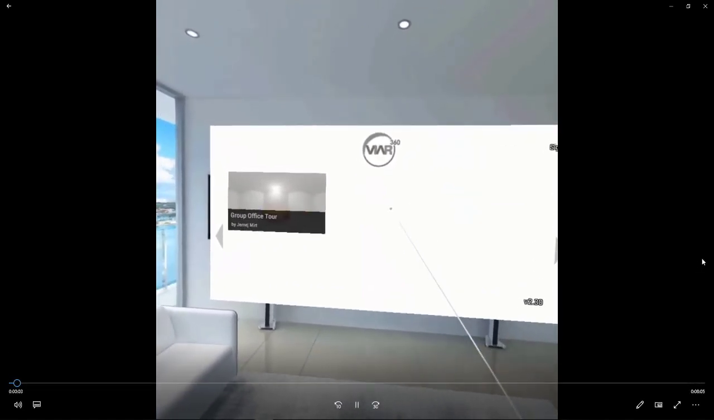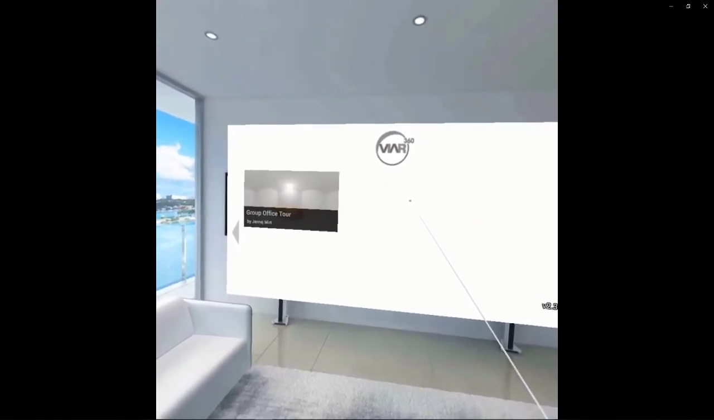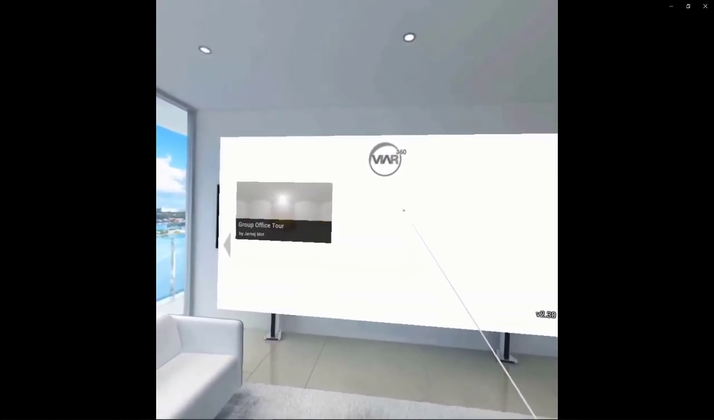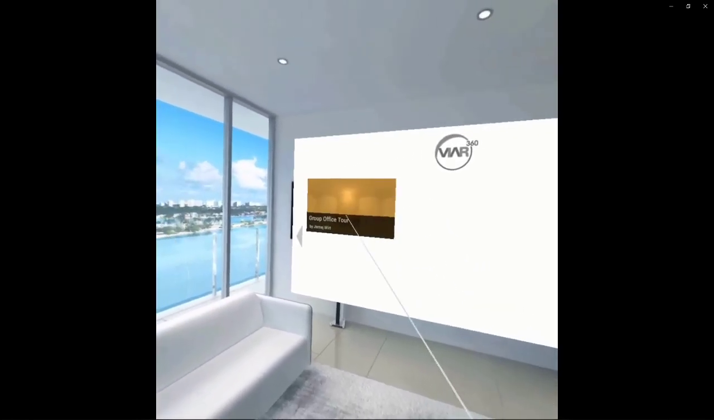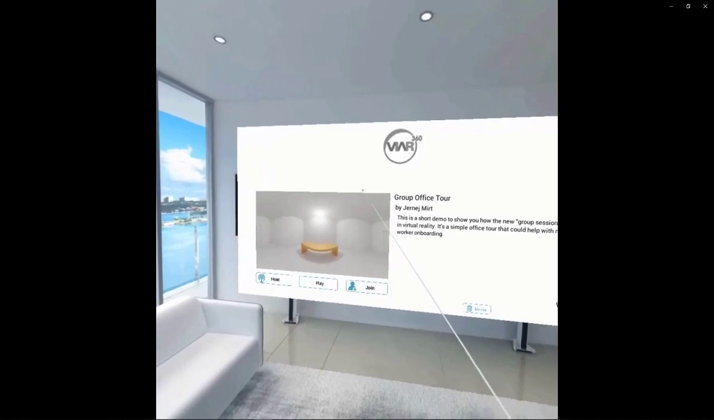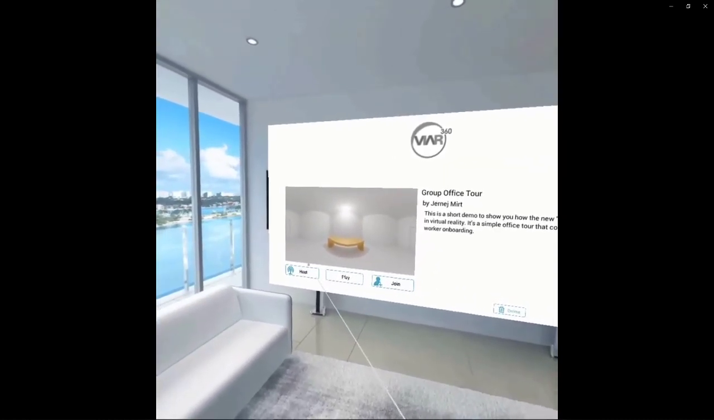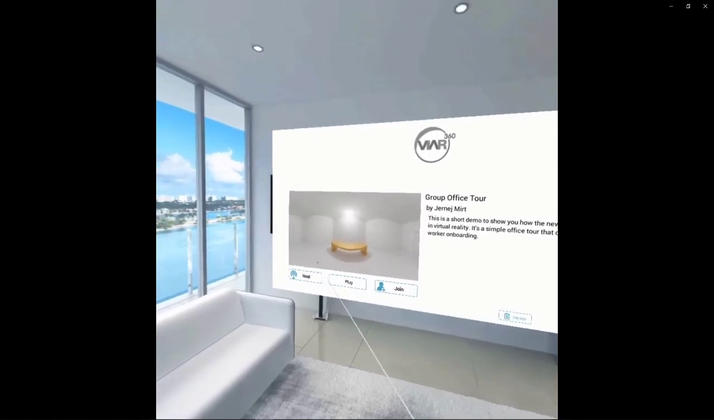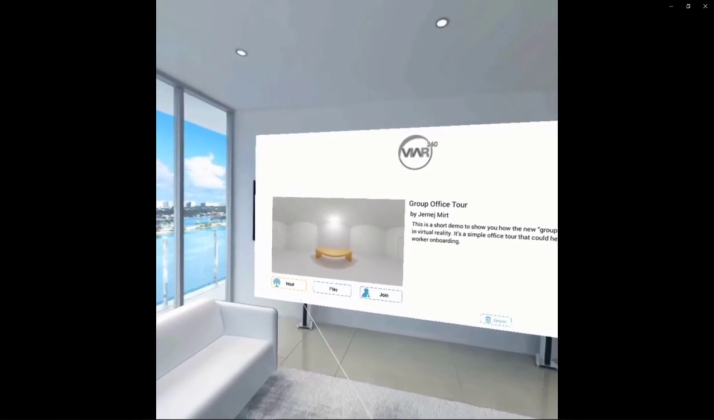All right, today we're gonna do an office tour for our new colleagues. So we're gonna host a group session in virtual reality because right now everybody's working remote. So we're gonna open our story. I already downloaded it. I have a couple of options here, either to host or to join. I want to host it, which means that I'm in control, so I'll click on host.